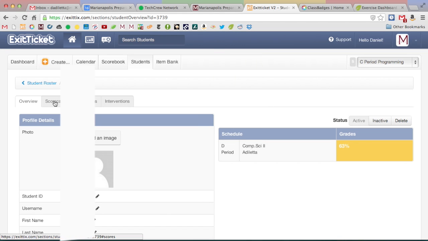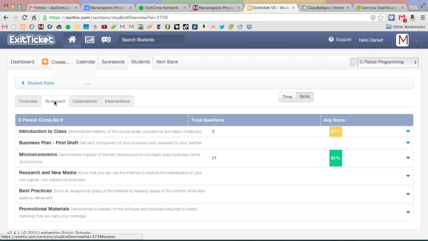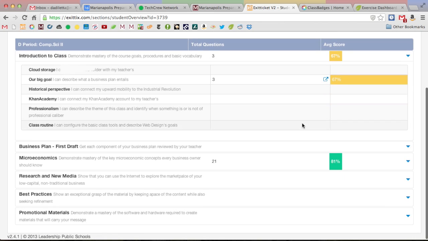Because I've entered in all of my learning targets, when I go to my scorecard, I can see an individual breakdown. So these are all the standards that I have. So I can see, as far as microeconomics go, this struggling student is fine. So the core of this student's problem is in this category, Introduction to the Class. In particular, it's the vocabulary about the different parts of a business plan. So my next class, I'm going to make sure I double back and I check that.